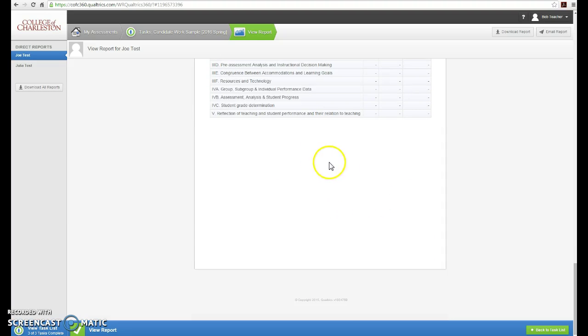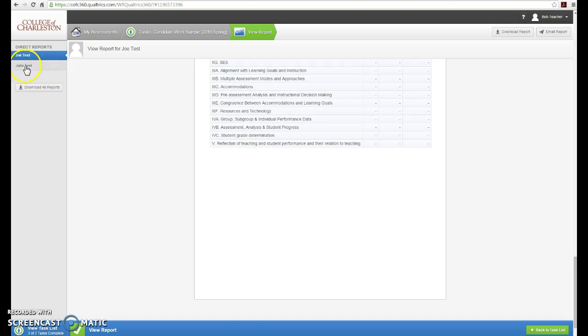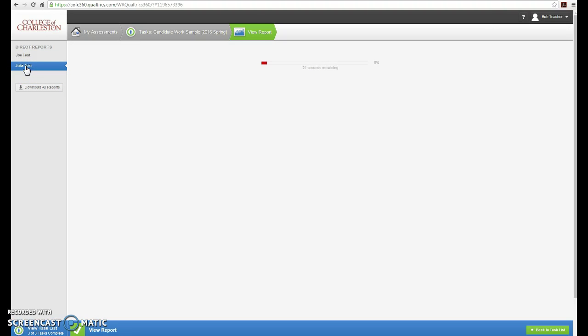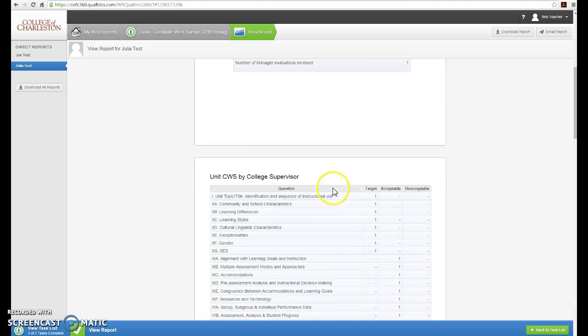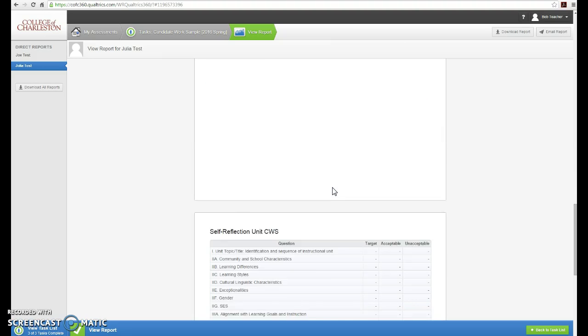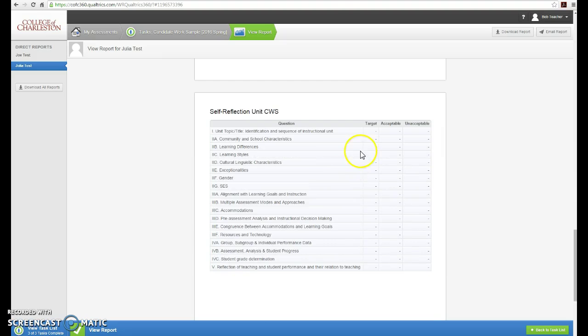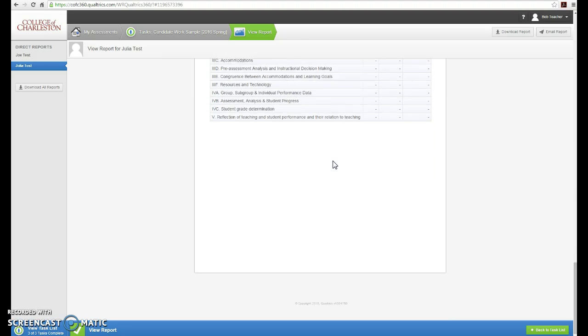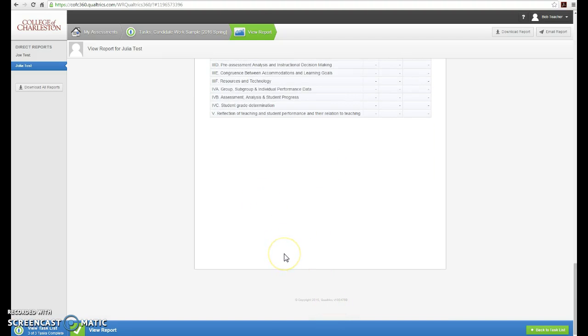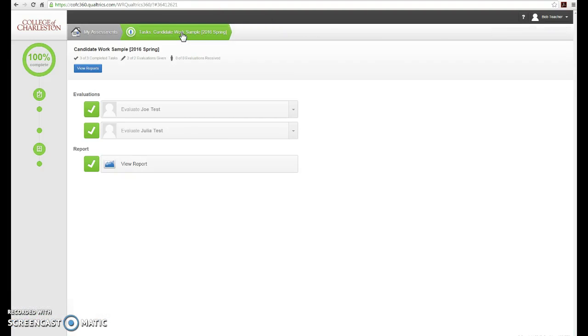It's important to get to the very last page, because that last page is what triggers that you have viewed the report. And so if we go to the next student, Julia Test, it's going to take us to the first page of her report, and again you'll see your responses recorded, any comments. In this case we don't have an example of self-reflection because the student hasn't done it yet, but again this is the last page. So if we go back to the task tab up here, we now see that the view report has been checked off. 3 of 3 tasks have been completed, and we are at 100%.